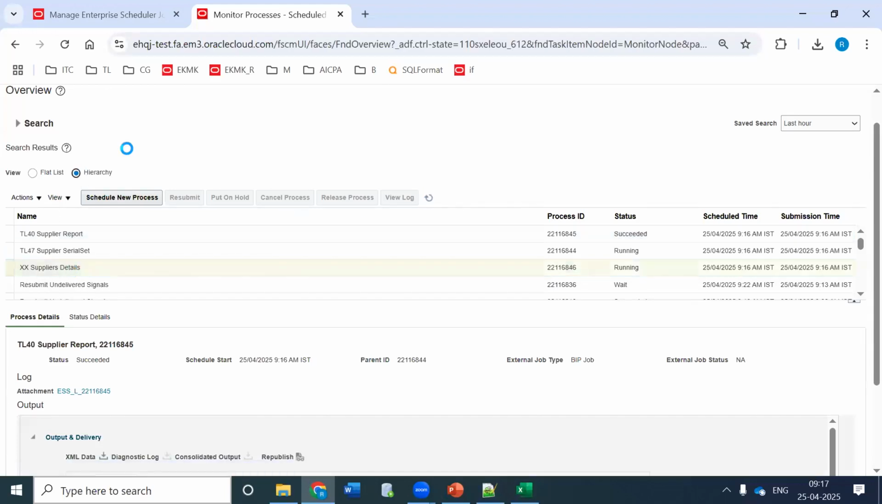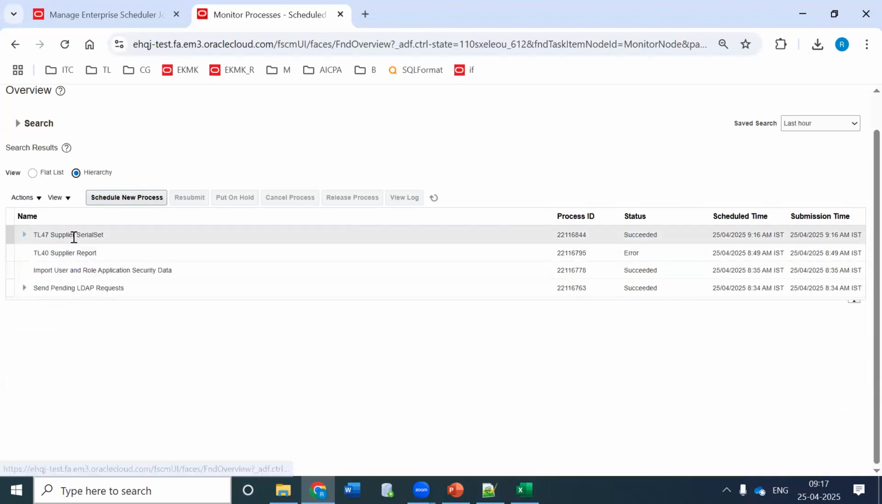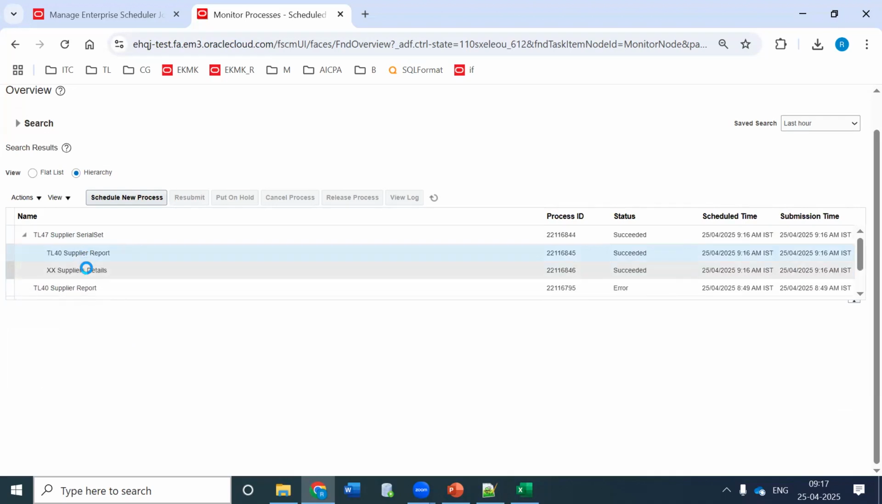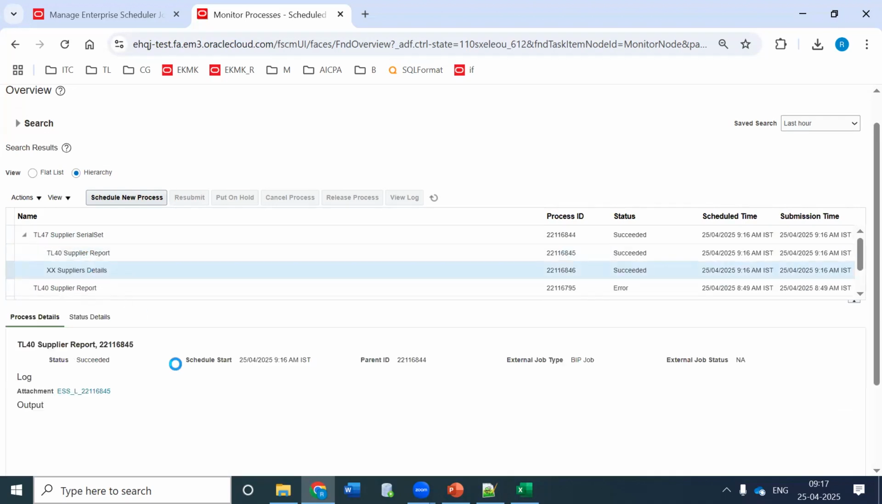Now click on the hierarchy. You may see the parent to child relationships instead of independent ones. This is my serial set. Expand. This is the first one. This is the second one. It's been successfully executed. There is no issue with this set.